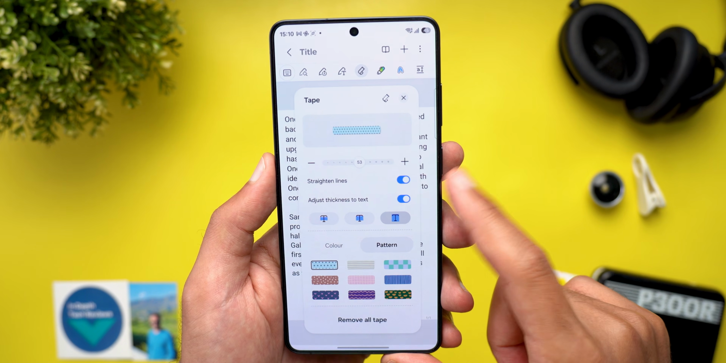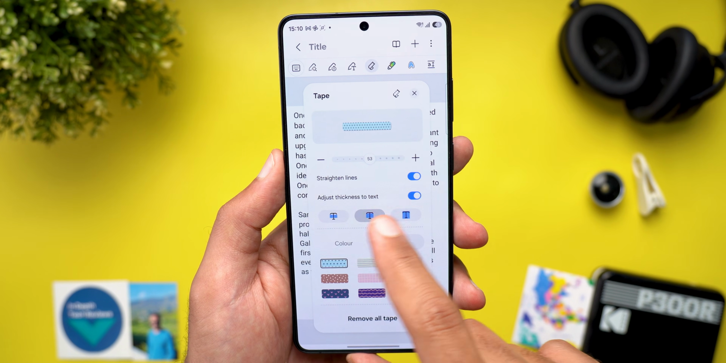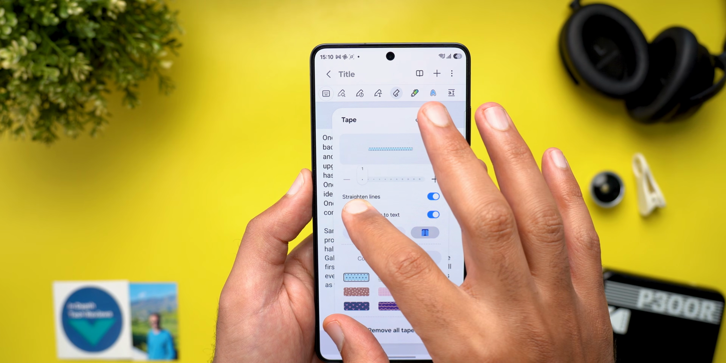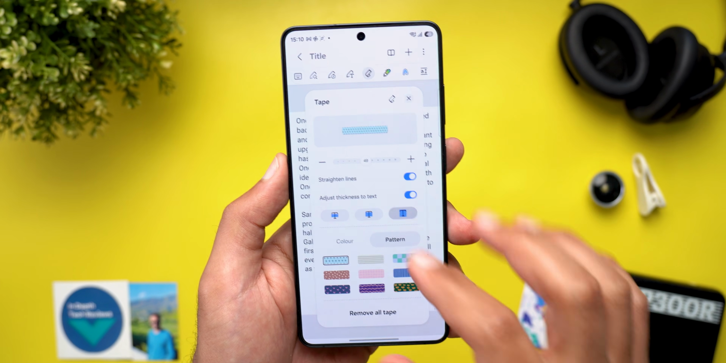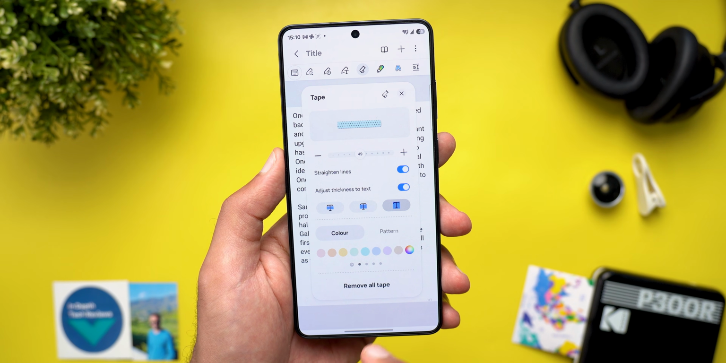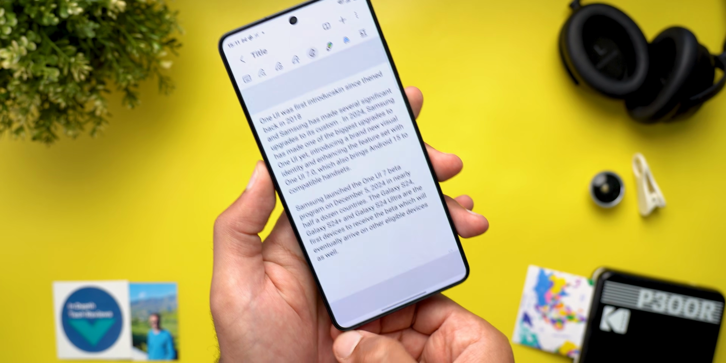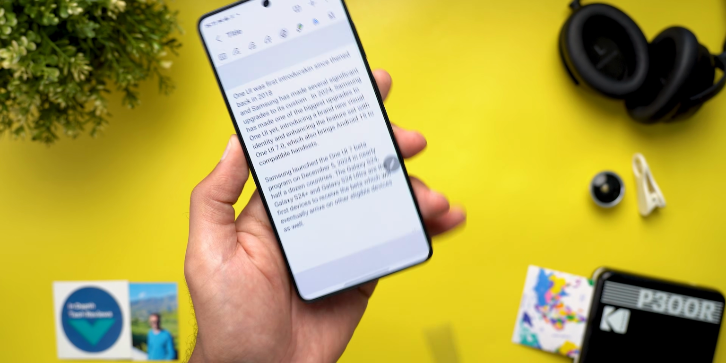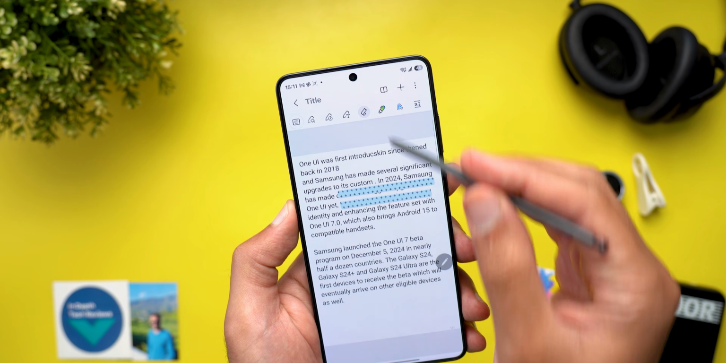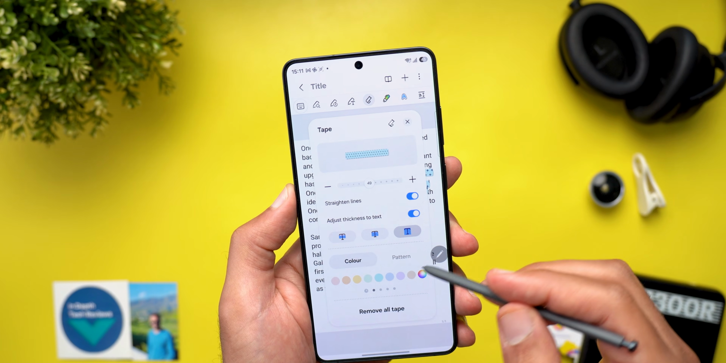You have the ability to straighten the lines or adjust the thickness to text, or choose your own thickness from here. You can also adjust the thickness manually, and here's how it works. You can also change the color from this tab or remove all tape if you want. If you want to use this feature, you need to take your S Pen out and start highlighting the parts you need to hide while having the tape option activated. And here's how you can remove the tapes later.